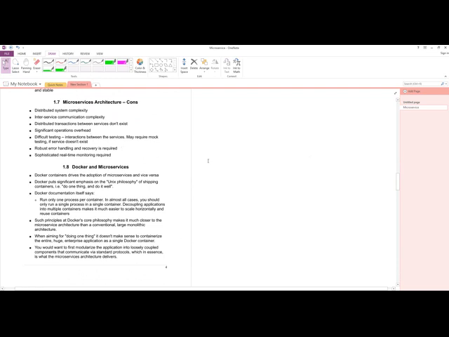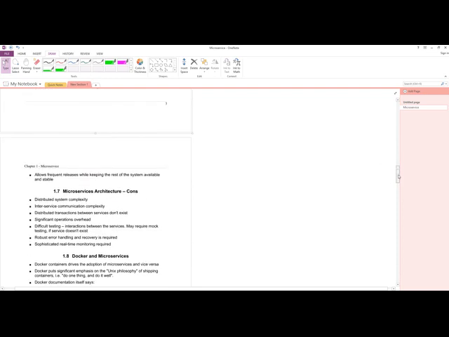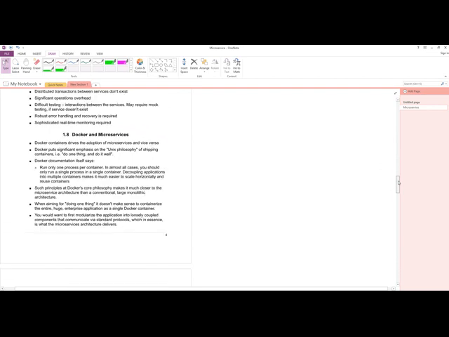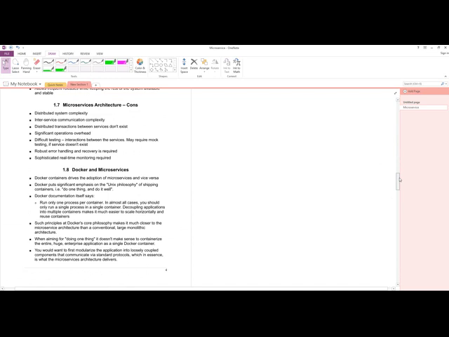So there are some cons as well of microservices architecture. Overall, it's definitely a very popular architecture. Definitely in quite a few cases, we can choose to implement this particular architecture. In fact, Netflix is using microservices architecture. Flickr is using it. Facebook is using it.